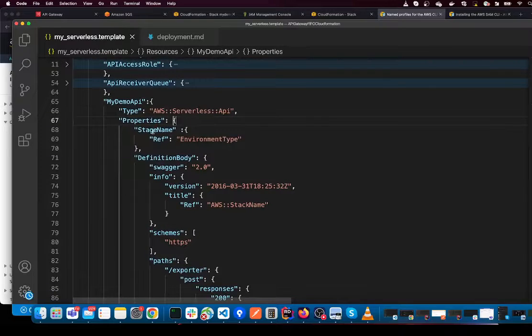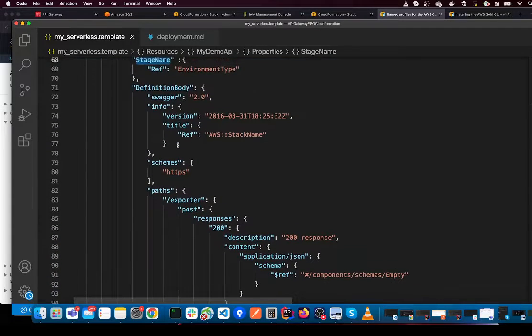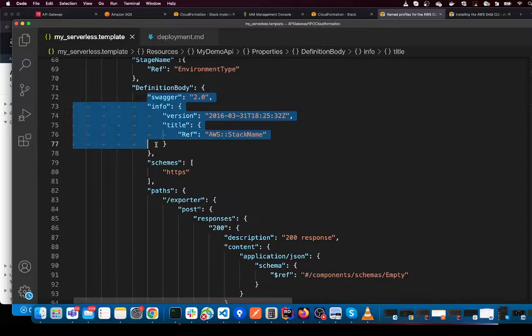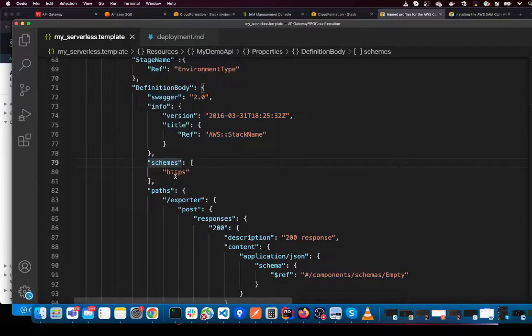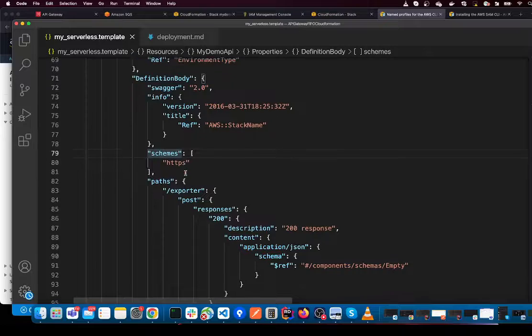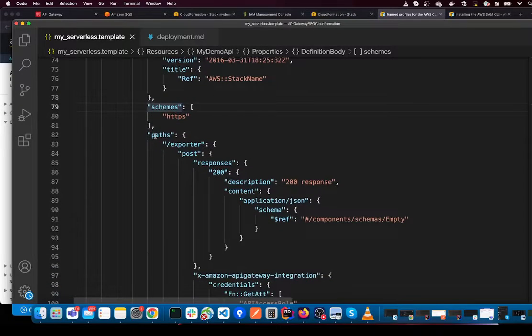So if I go, it says, okay, what is the stage name? And this is not much interesting. If I come to the definition body, it is basically all the configuration we can set in API Gateway. Here I'm setting the swagger version. You don't need to necessarily read it, but you need to set the schema. I'm supporting HTTPS and HTTP, and this is an array. In this case, I'm saying HTTPS and the path.